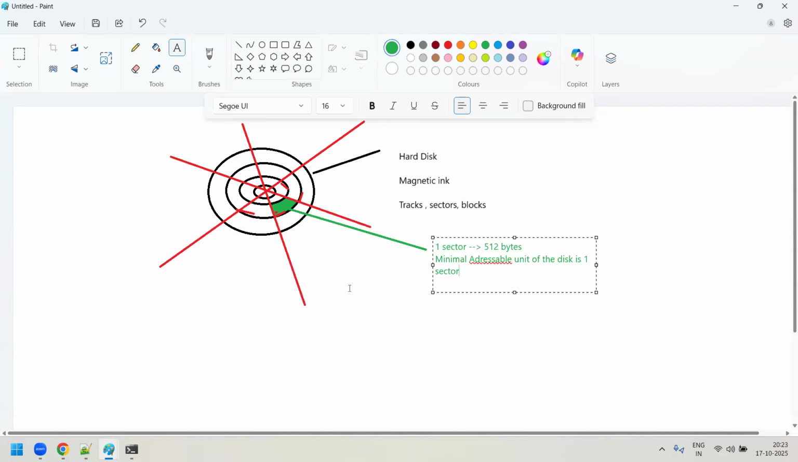In this case, this is a hard disk, and the minimal addressable unit of a storage device is nothing but one sector. It means that a minimum of one sector has to be given for every file whenever a new file is created, or whenever a file is storing any data. A minimum of one sector of this disk space should be given for that file for storing the data. Maximum it can go anything.